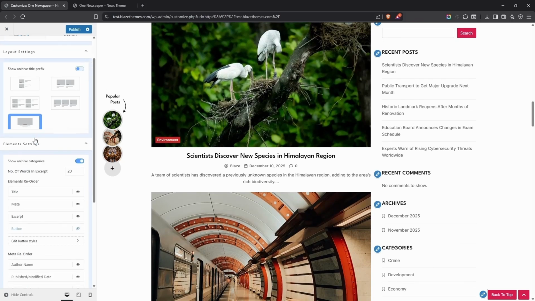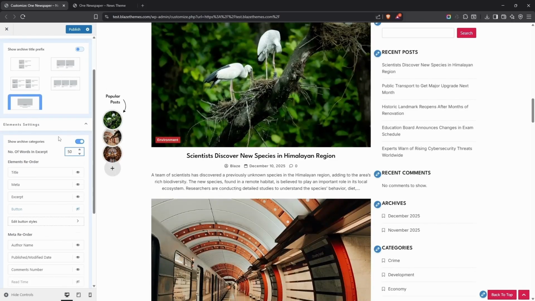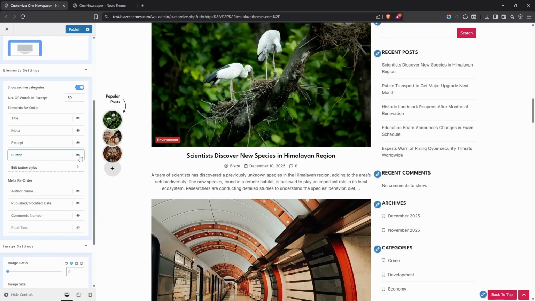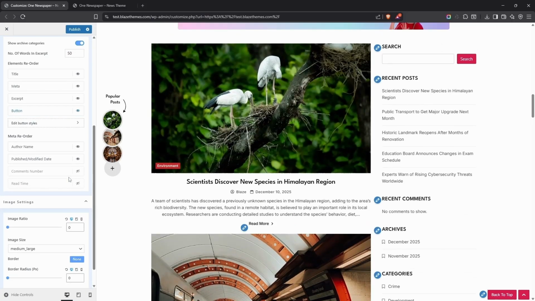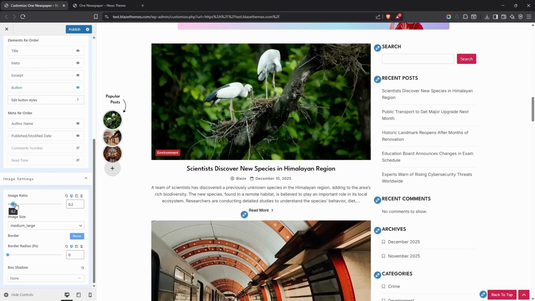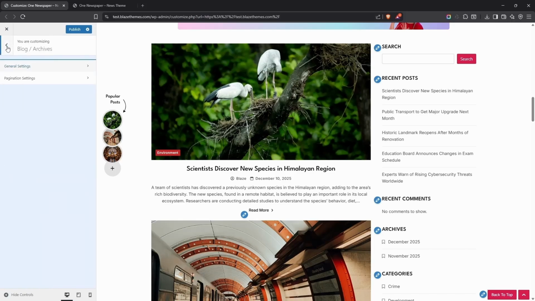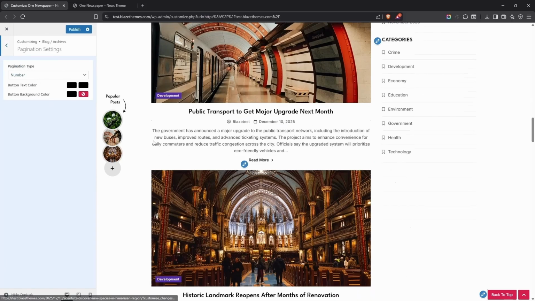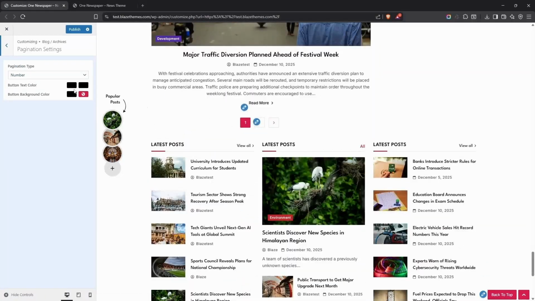I would like to display a longer excerpt, so I will increase the excerpt length from 20 words to 50 words. I will display the Read More button and hide the comments count. I will also adjust the image ratio to 0.2 so that the image isn't too large. For pagination, I will choose Ajax Load More.